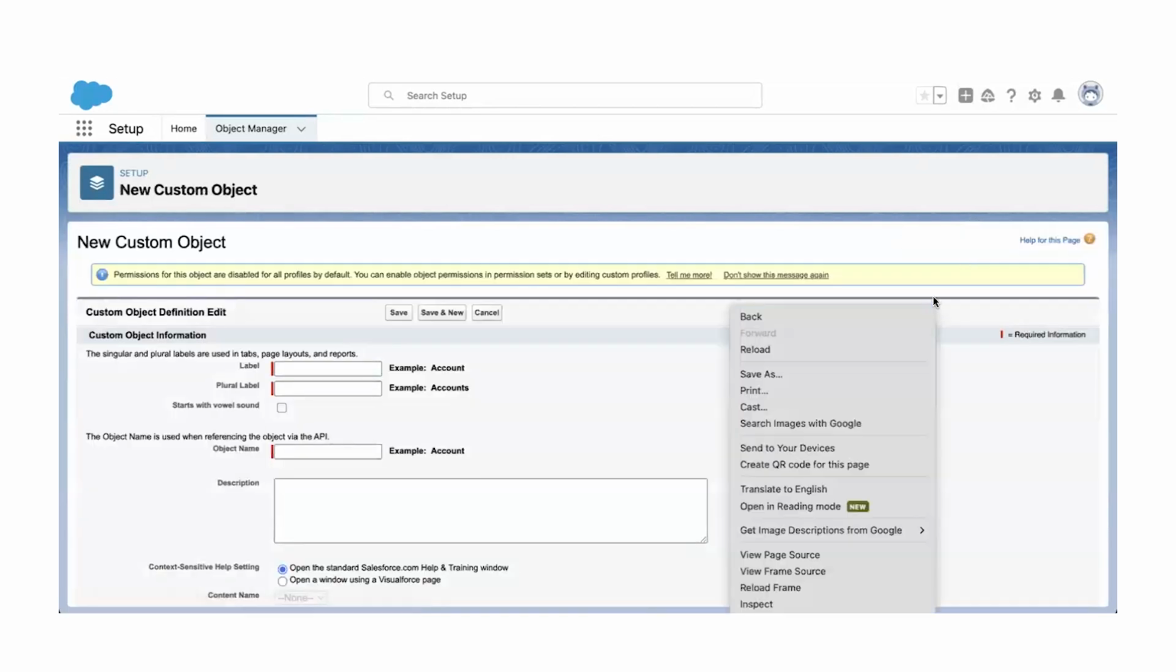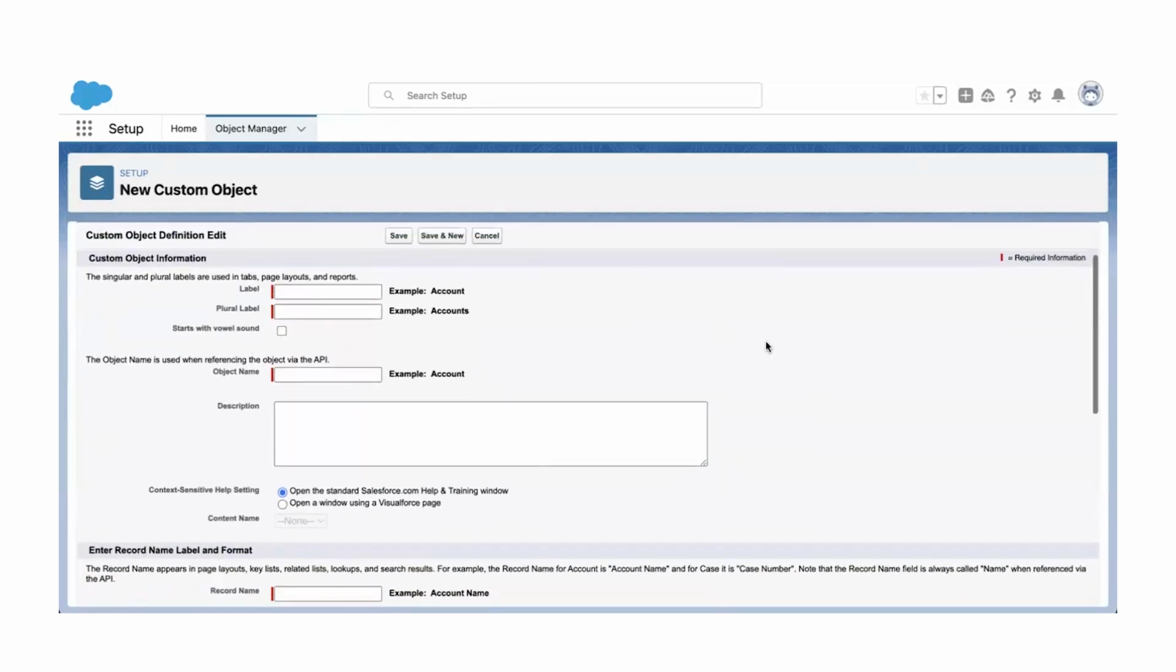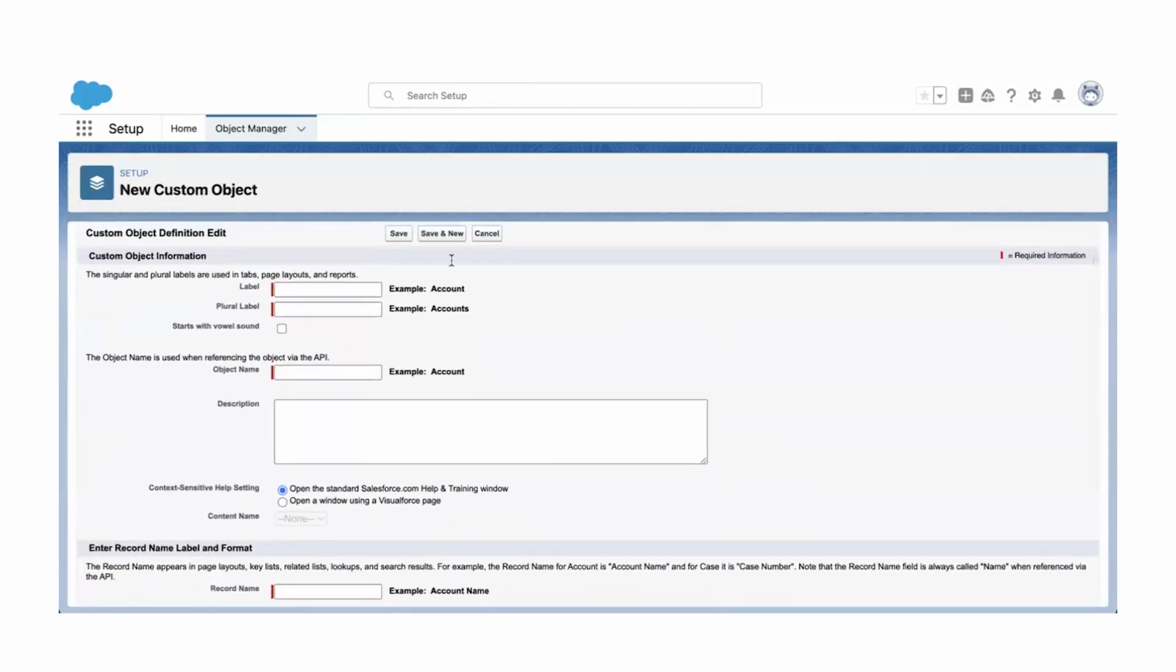Now this is what the creation page of a new custom data table object looks like. We specify the label name. The label name is what is presented to the end user. In this case, it is policy. Plural label would be policies because there can be multiple policies in the system, right? We can sell multiple policies.